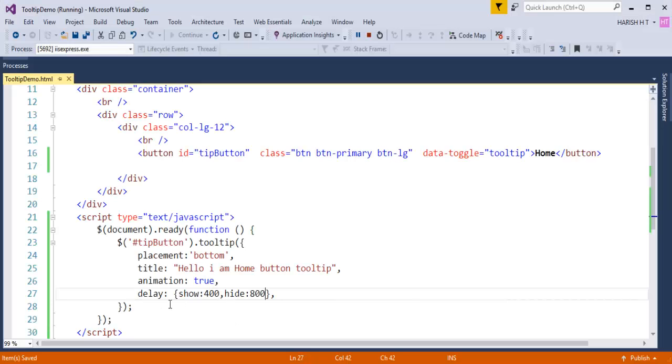In the sense, we can set two things: when it has to show and when it has to hide. Currently it is showing after 400 milliseconds and hiding after 800 milliseconds. Okay, I hope you understood this. The value 400 is milliseconds, not seconds, sorry for that.